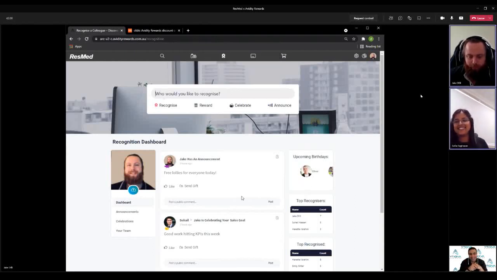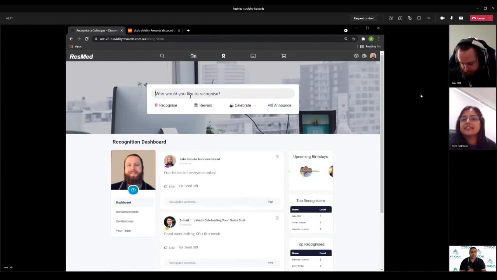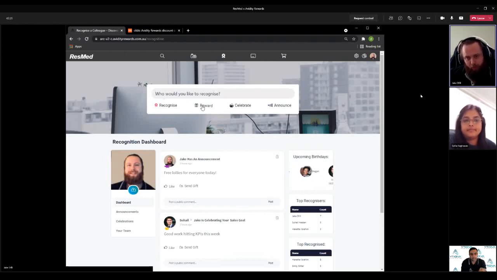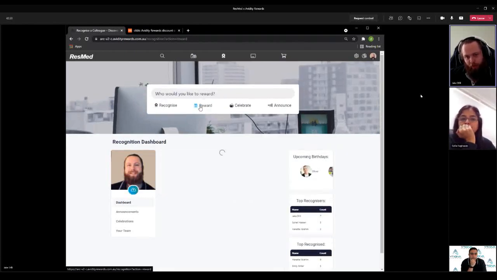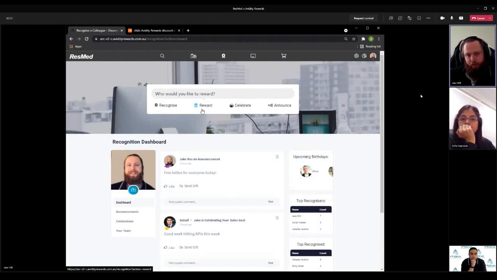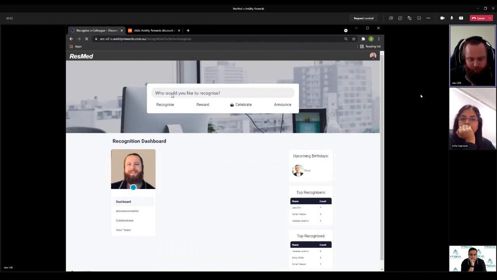Yeah. So I'll let Jake jump into how recognition actually works. From there, you can see the activity up here. Who would you like to recognise? This is where you can type in the name of the colleague or employee you want to recognise, reward, celebrate, or announce. At the moment it's on recognise, and if I click on reward, you can see it changes to reward because it's now coloured. The little arrow points down towards the reward. So it's pretty straightforward. I'll start with recognise.